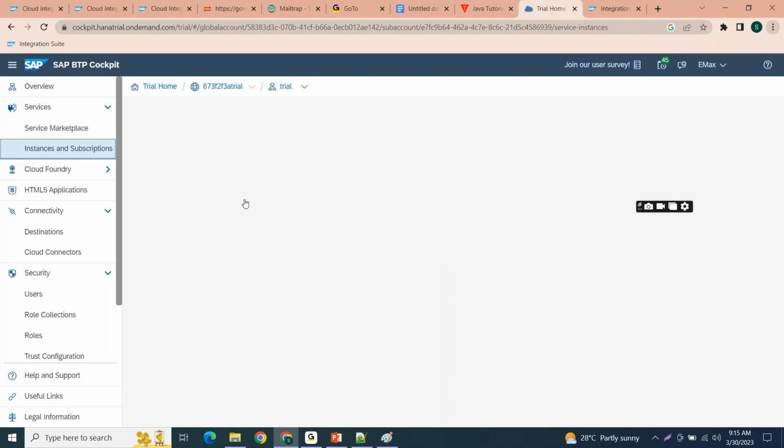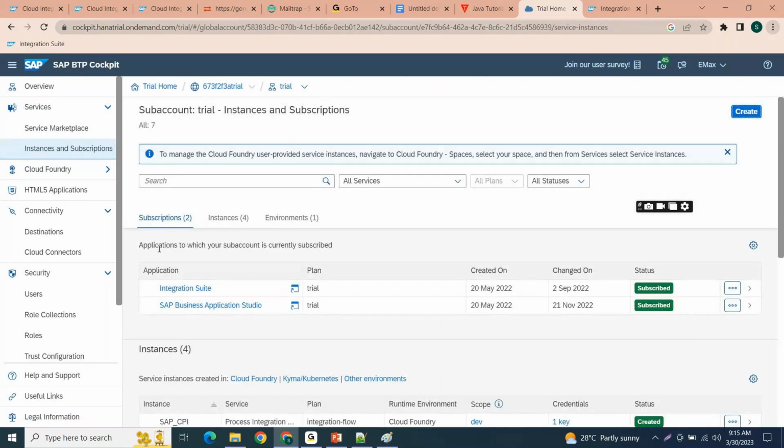Here I have already subscribed. The subscriptions are Integration Suite and SAP Business Application Studio. The use of this Integration Suite is to integrate multiple systems. So let's go to the Integration Suite here again.